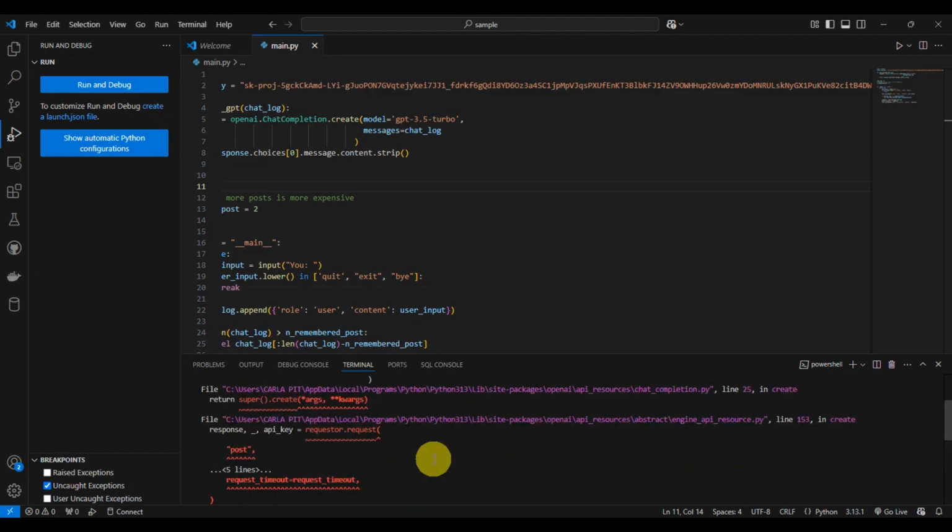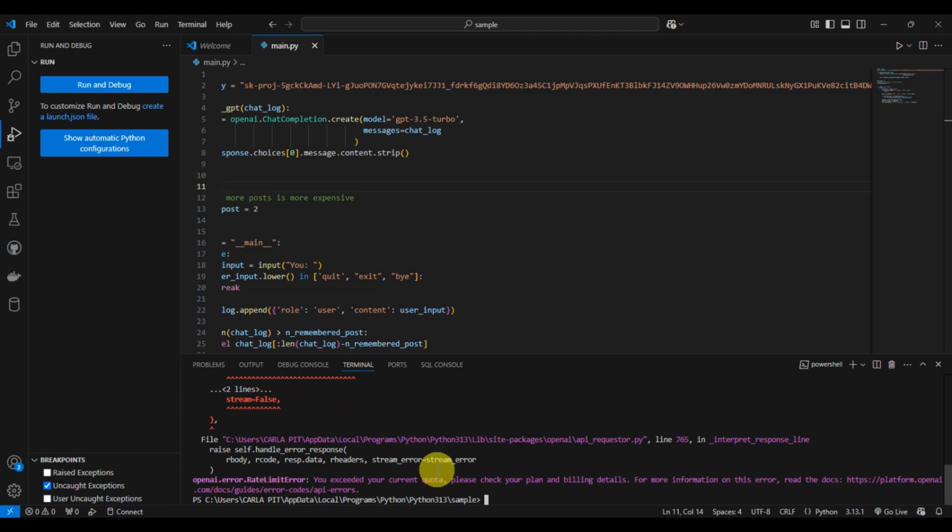But otherwise, if you've gone ahead and successfully entered that, you should be able to see a response, just like a response from ChatGPT or any chatbot. And that is just how easy you could go ahead and create a Python GPT chatbot step-by-step guide.